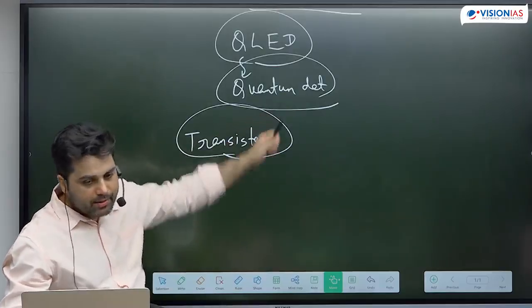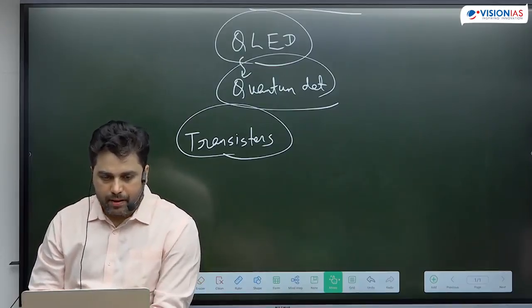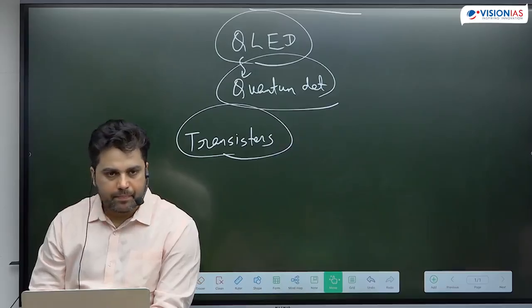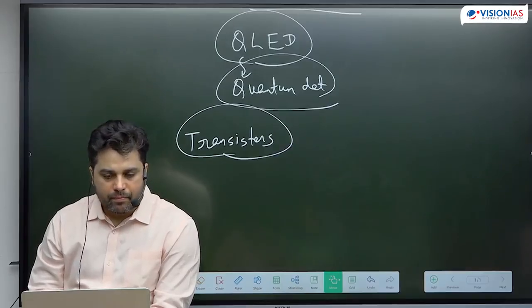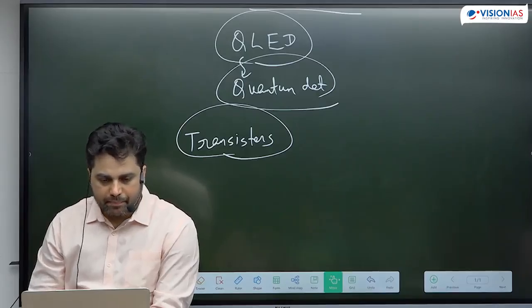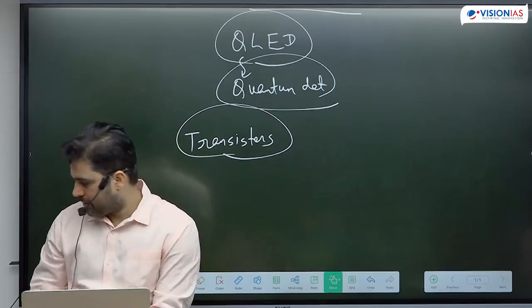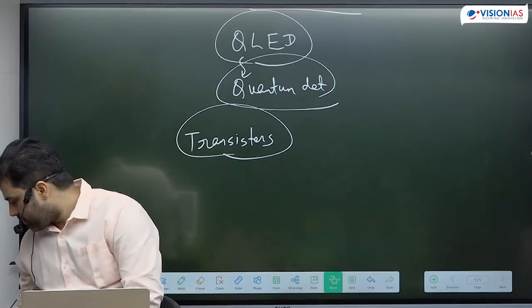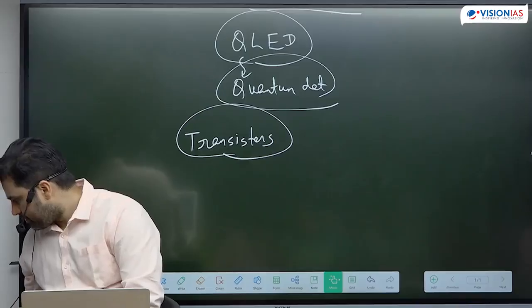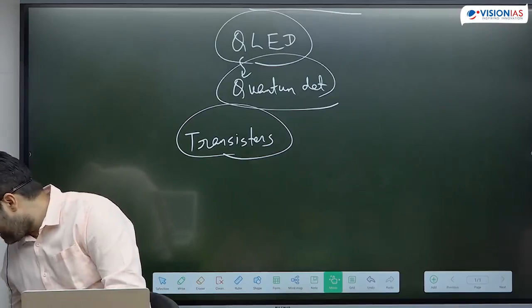Quantum dots, write down, next point, third point, quantum dots are being used in QLED display, which produces vibrant colors while being energy efficient.